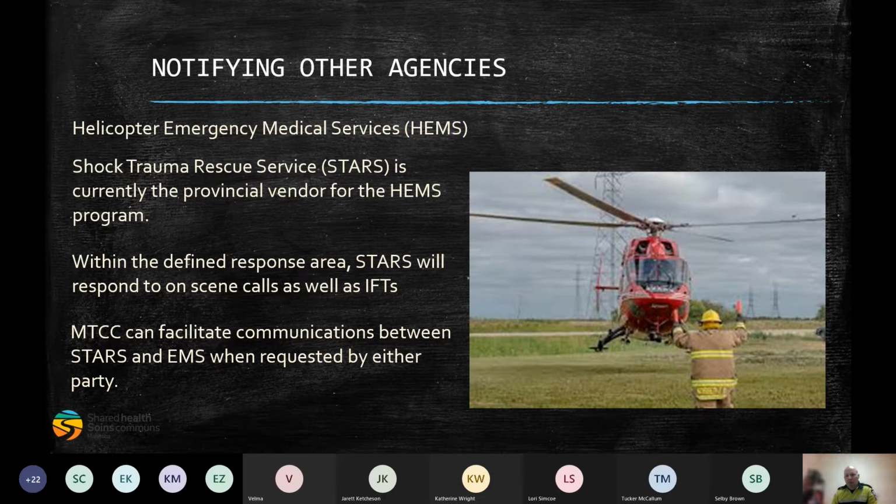But dispatch does request that we involve them in all our communication, so they have that record and they have recordings of the communication that took place between the ground crew and the air crew.